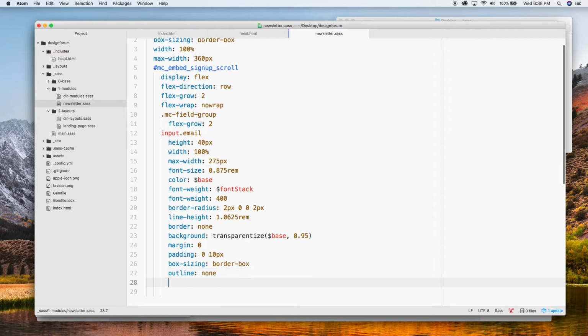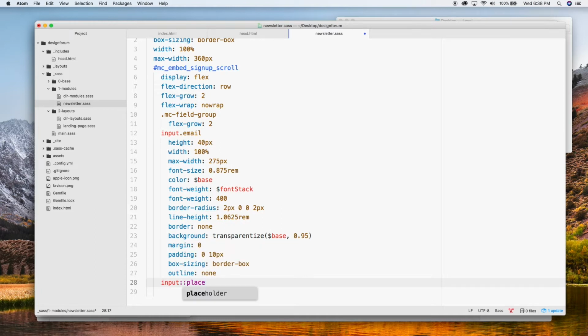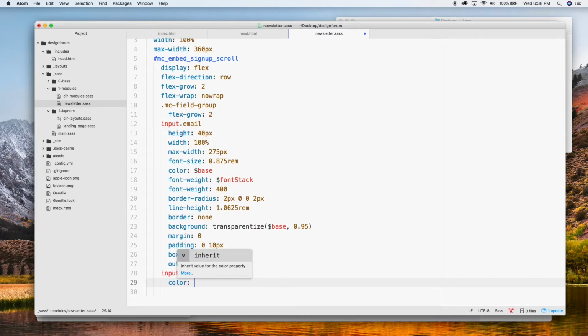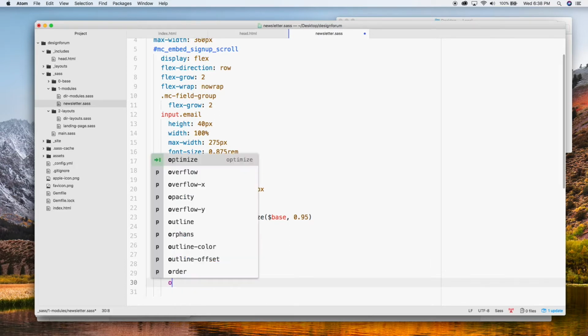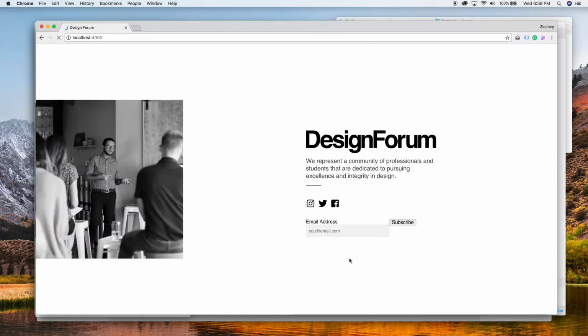Next we can go ahead. We're going to want to set the input placeholder and give it a couple of styles. This is going to be color of our base variable with the opacity of about 30%. Let's give that a look. That looks pretty good right there.